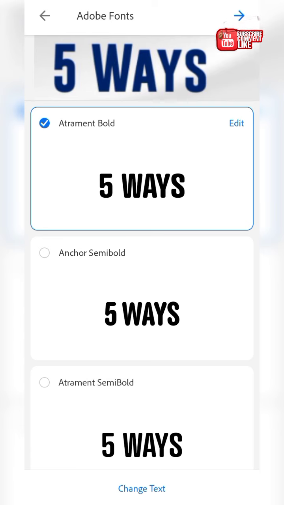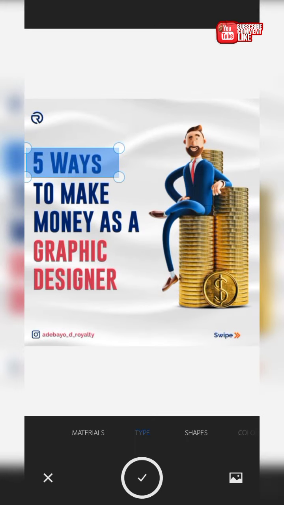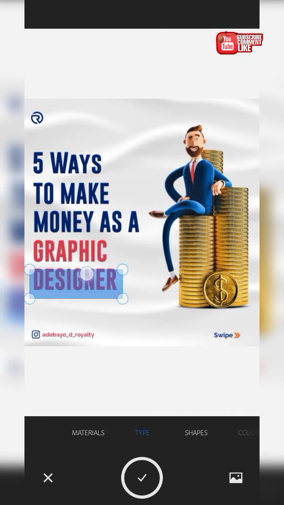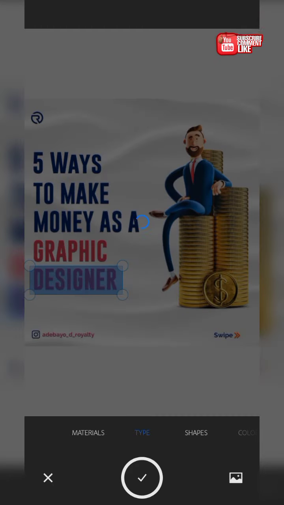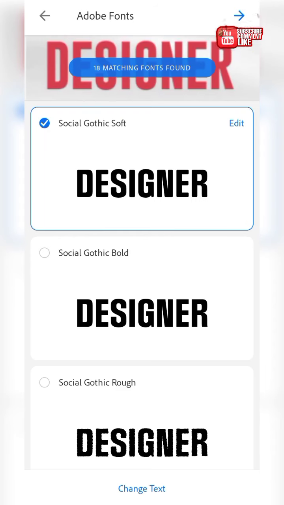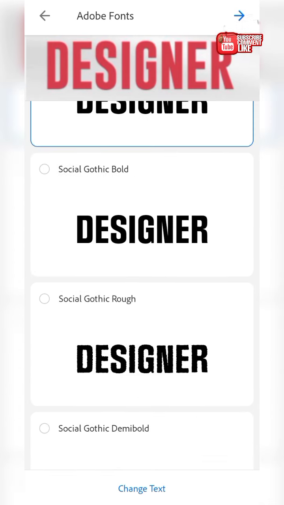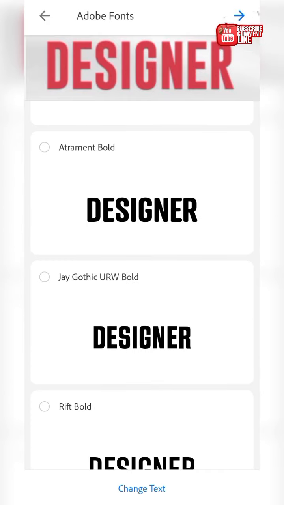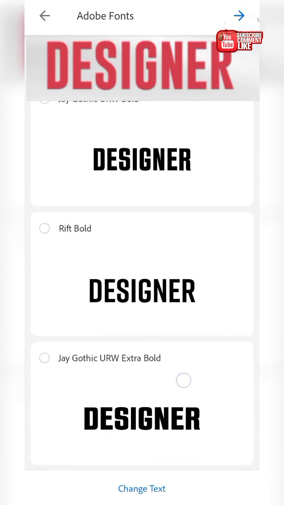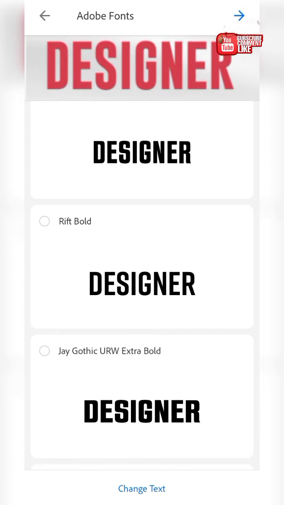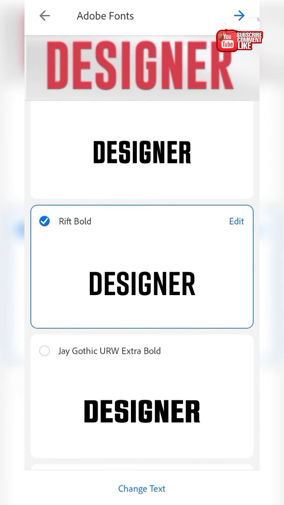So if it doesn't find the exact font, it will give you something that is very, very close or very related to that font. Let us try another pattern of font. I think this one is different. So let us try this one again. Yeah, I think this one is not getting it right. This is not social gothic. No, it's not getting it right. But it will give you, okay, designer. Actually, this rift board will be okay.